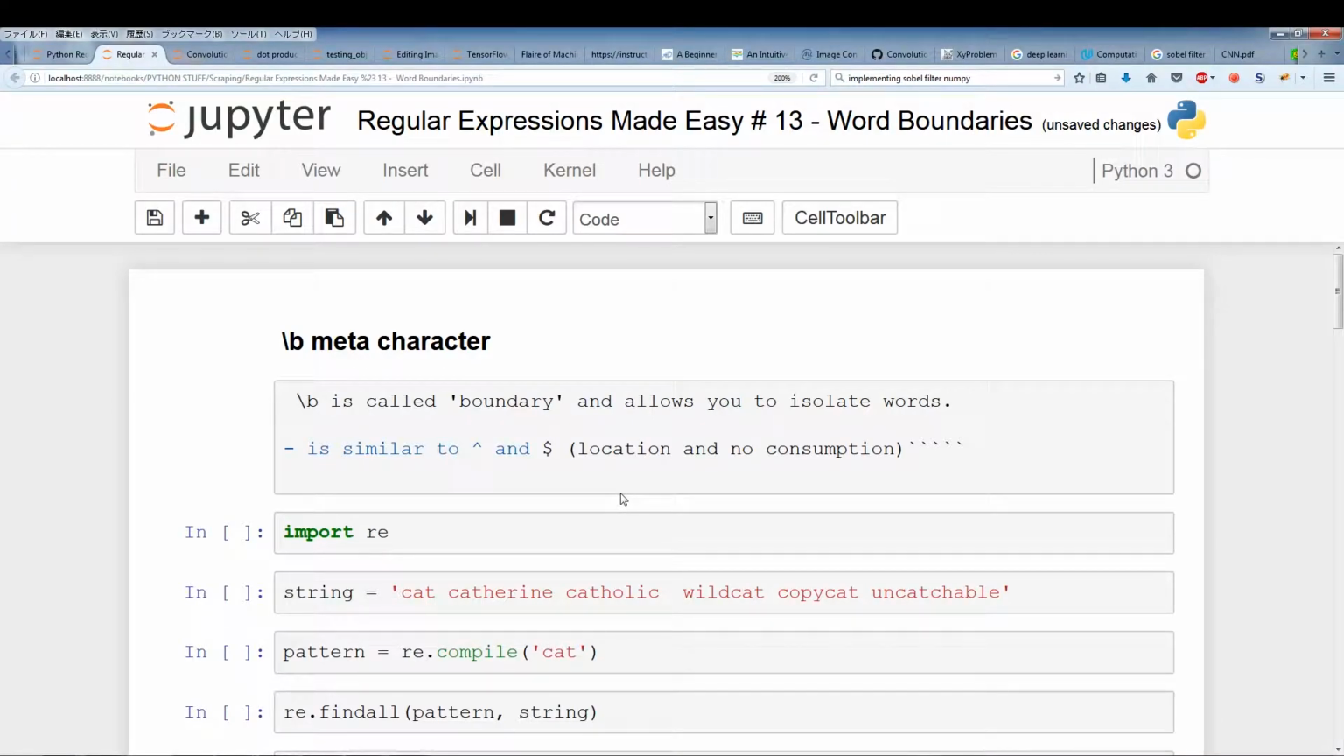What's going on, guys? Welcome to Regular Expressions Made Easy Part 13, and in this video we'll be discussing a very important topic called word boundaries. This is something I should have gotten to earlier, but I've gotten caught up with groups and some of the other methods. But this is a very important topic, so I figured I'll use this video to cover it.